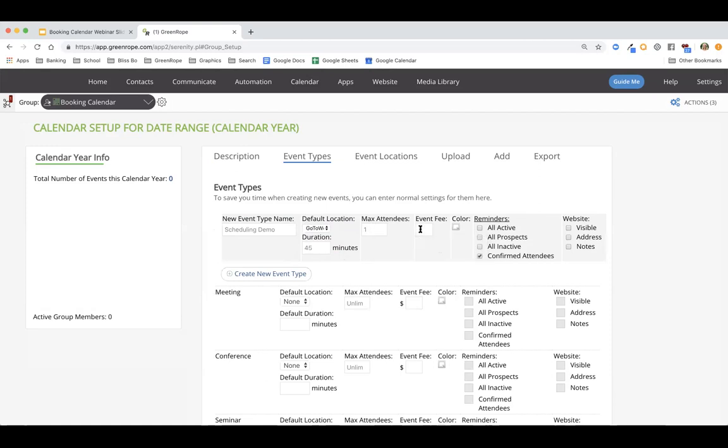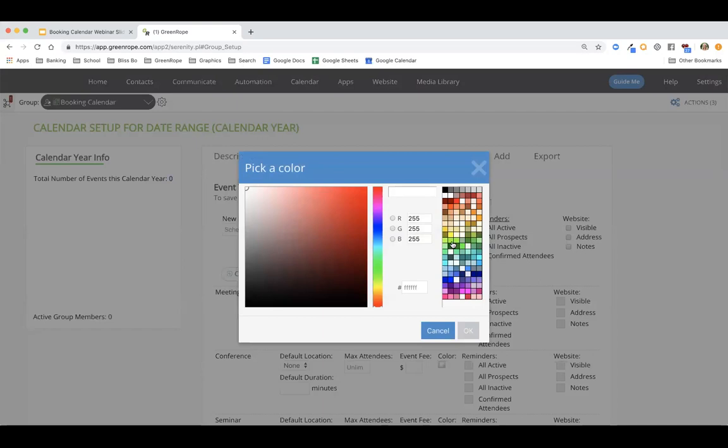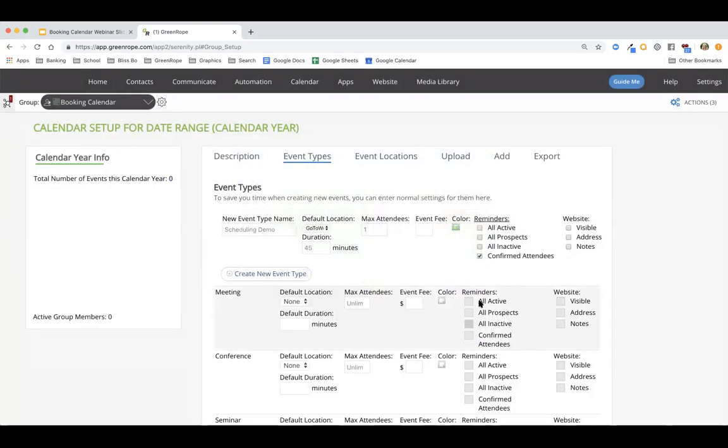If you set this to 0, that just means unlimited, so it's open to however many people. This will affect how many people can actually register with this time. So if you have one availability, once a time slot is taken, it will be removed from your availability and people won't be able to select it or see it moving forward. You can associate an event fee if you charge for the event that you're creating. And you can also have a color associated with it for reference throughout the system here.